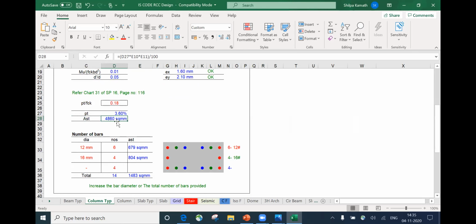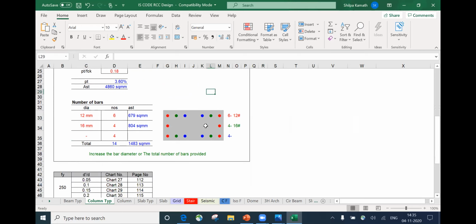To satisfy this, how many bars of 12 diameter or how many of 16 diameter do I have to provide? That I'm going to design. Now we'll see that. I require 4860 square mm. So I'll provide 12 mm bars, 6 numbers, and also 16 mm bars, 4 numbers. So how much is the total quantity I'm getting?